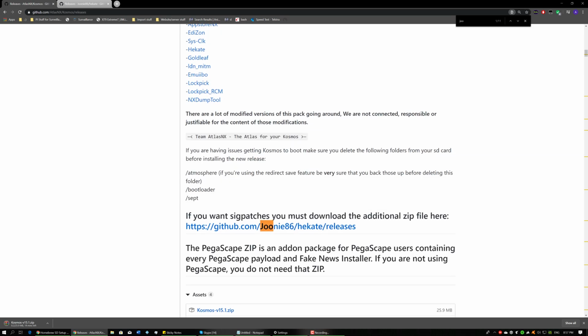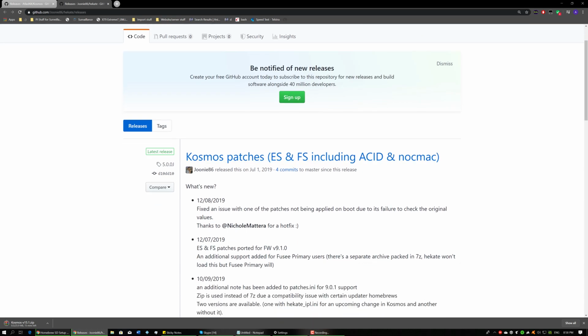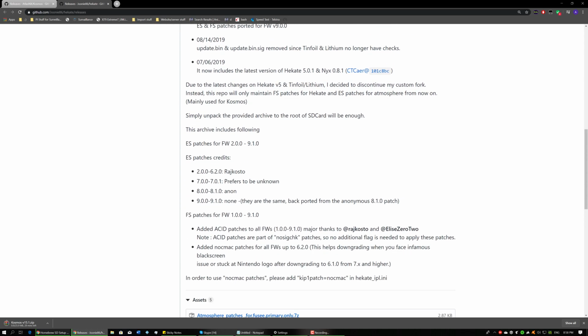While it's also downloading, you would want to go get the SIG patches from Juni. So click on this link here and it will take you to this tab. Currently the latest update was on July the 1st, 2019. Now the reason why you want these is so that you can use your homebrew apps and games, because sometimes applications won't work on the Hecate or the Kosmos CFW, so you need this to sign them and get them to work. So yeah, you want to download this as well, so scroll down.